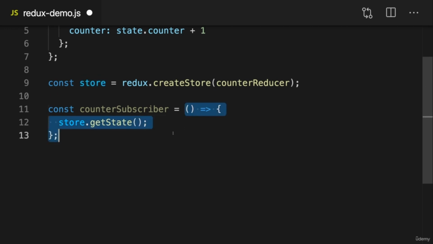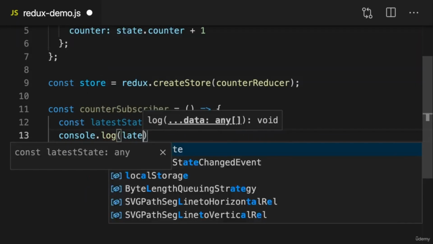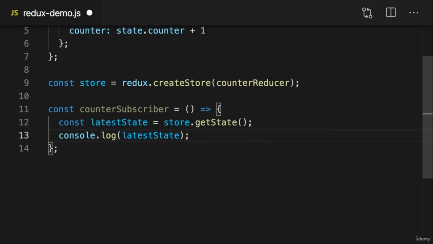So this subscription function will soon be triggered whenever the state changes. And then when it is triggered, we can get that latest state after it was changed with the getState method here. So then we have that latest state here, and we can just console log that state here. Now we just need to make Redux aware of this subscriber function and tell it that this function should be executed whenever our state changes.